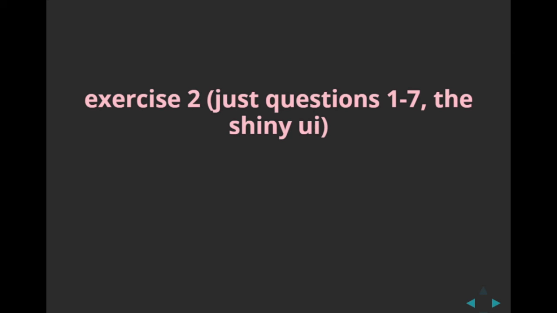Okay. So when you run a function in Shiny, many of these functions like basic page or fluid page, this was question number 1, what happens?